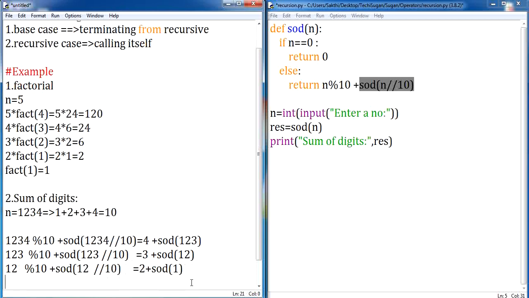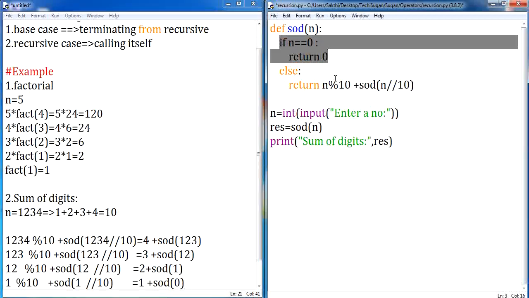For the next iteration, the passed value is 1. So 1 modulo 10, followed by 1 integer division of 10. 1 modulo 10 gives you 1, because any number modulo a greater number will give you the same number. 1 divided by 10 will give you 0. Right now sum of digit is passed the value 0 for the last iteration. Whenever it is 0, it will return 0 and be terminated.